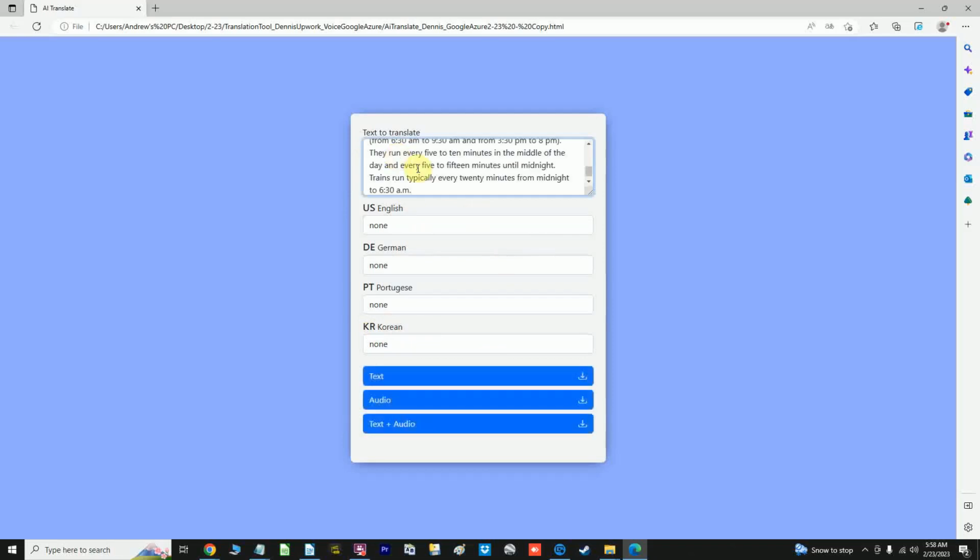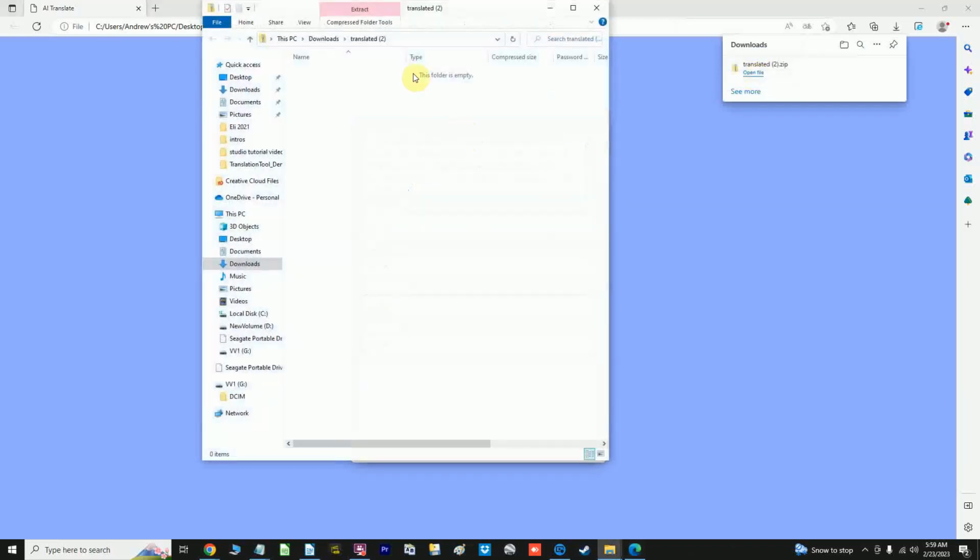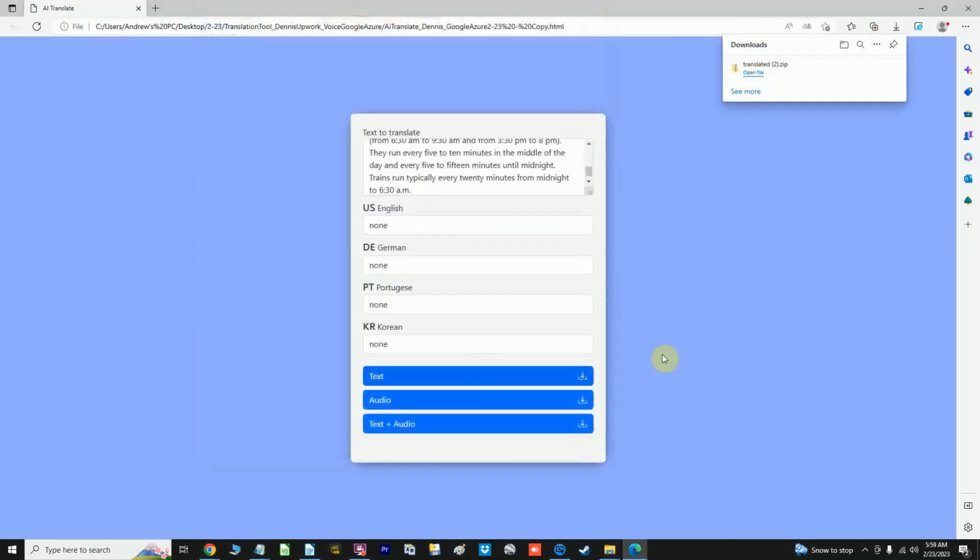So if I put this different text in here, we'll put text to audio and audio. These are what we want as our export. It's actually already done. So we can open this file after we work on it. Here a second.